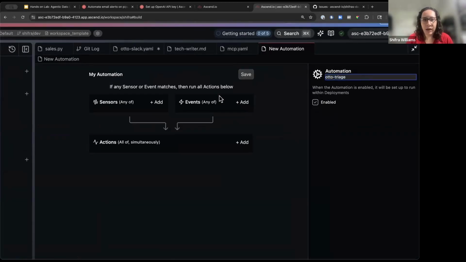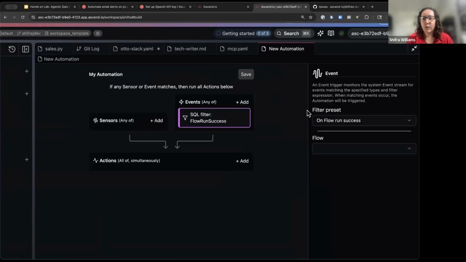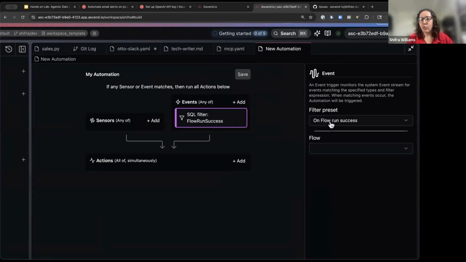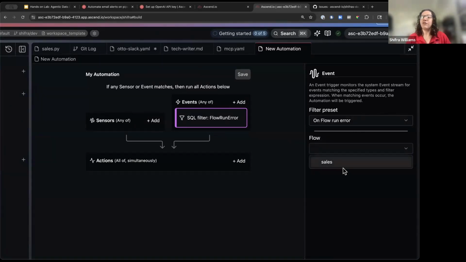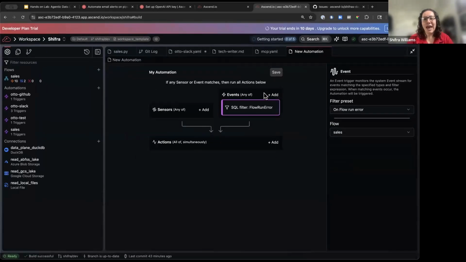I'm going to add an event here that's going to be our trigger. So we want to trigger on a flow run error to send us an email alert when an error happens. That means we don't want this flow run success event. We're actually going to want the flow run error. So we'll select that. Then the only flow we have here is the sales flow. So that's an easy one to work on here. We'll click on the sales flow. Now we have an event, an automatic trigger set up.